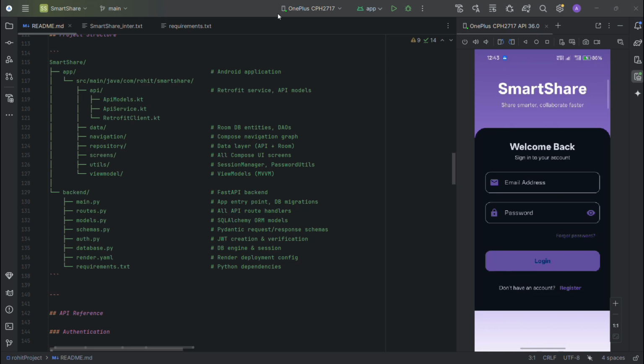It actually uses Retrofit and OkHttp to establish communication between the Android client and backend APIs. It uses PostgreSQL as the relational database for storing user information, bucket details, metadata, sharing information, and friendship relationships.